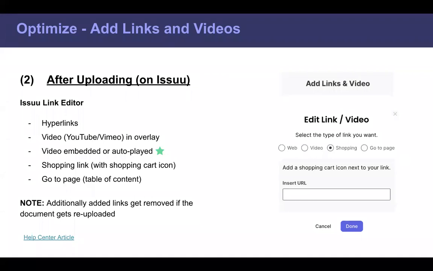With that, though, these links that you added with our link editor will be removed. We are thinking about changing this. This is something we are looking into, but currently it works that in case you re-upload the publication, these links will be removed. So that's something to keep in mind.